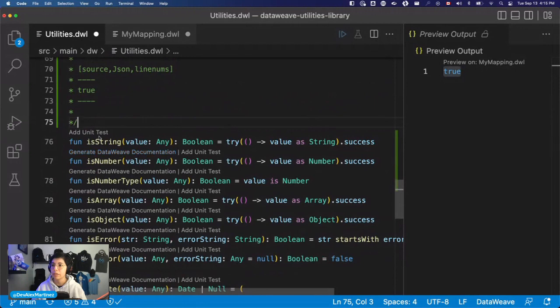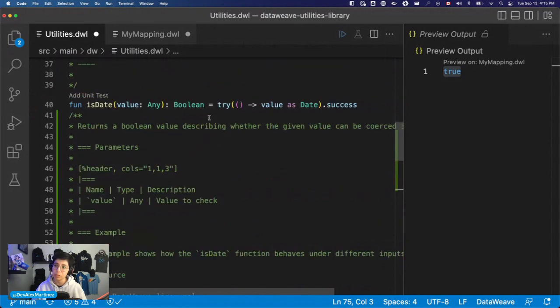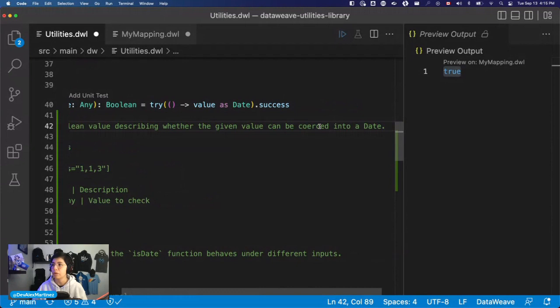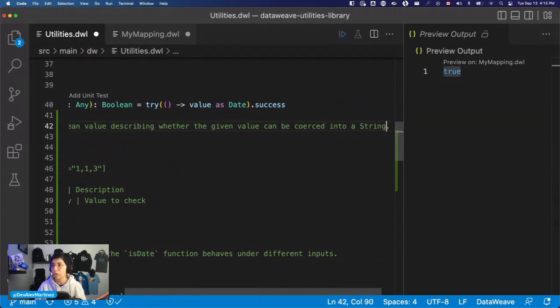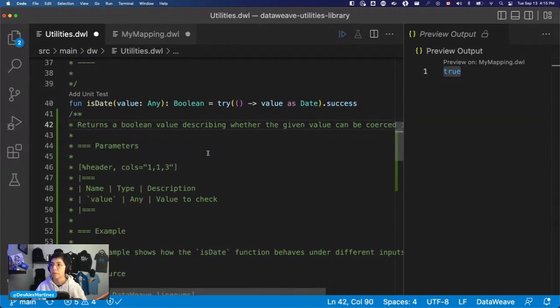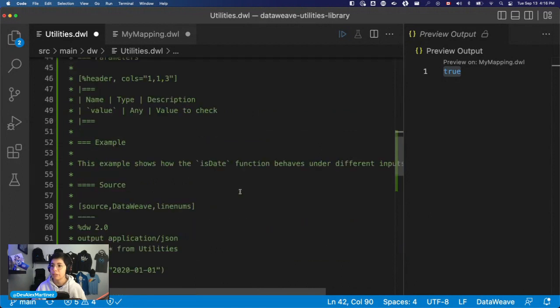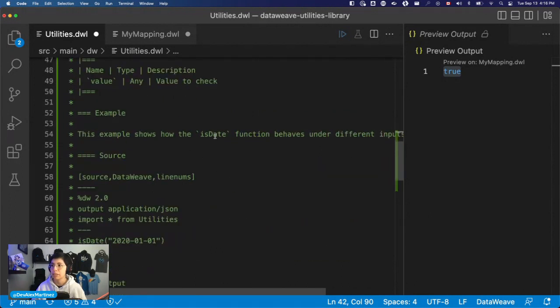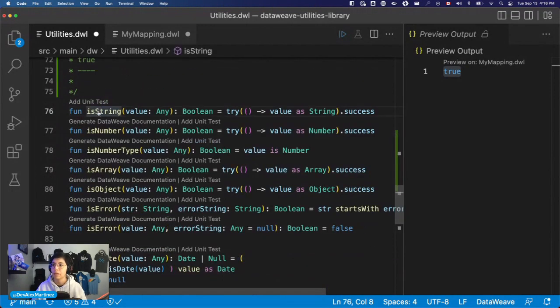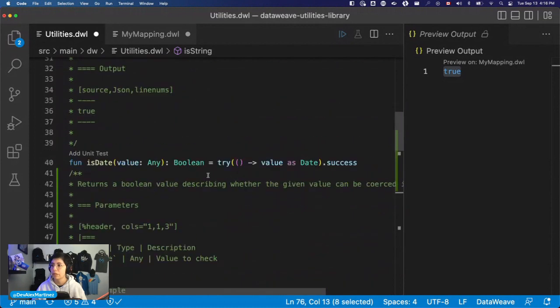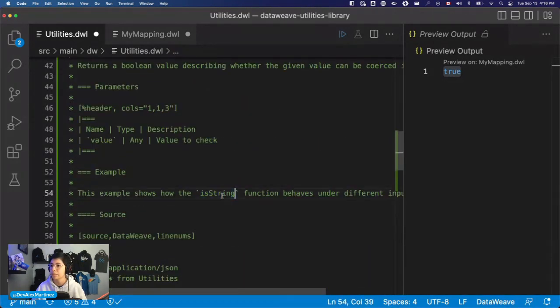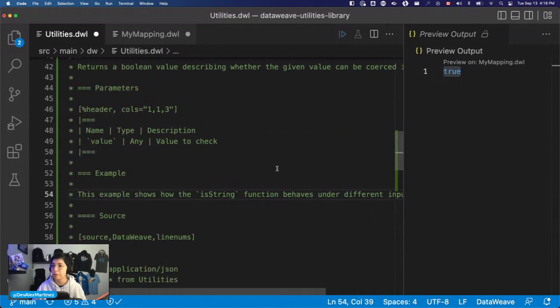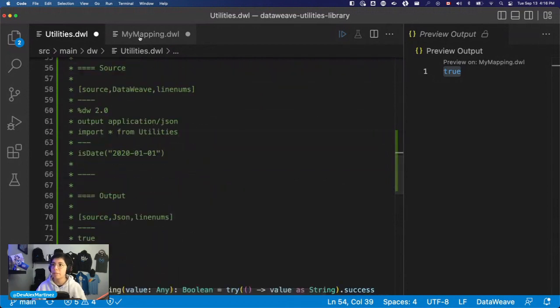So what is this doing? Is string, it returns also a boolean, but if this value is a string. So it returns a boolean value describing whether the given value can be coerced into a string. Parameters, validity check. Example shows how the is string function behaves under different inputs. And now I'm just going to add the mapping.